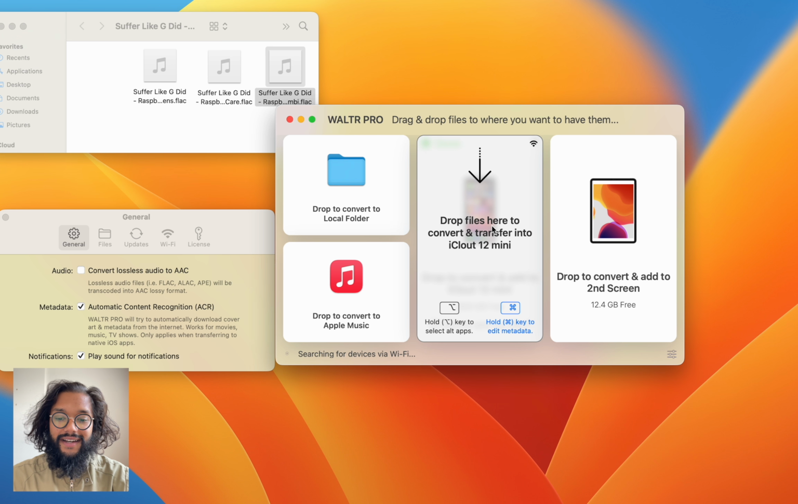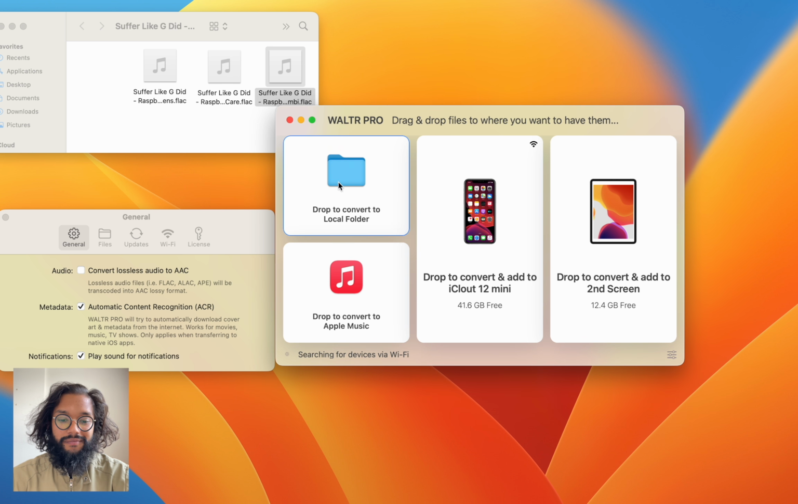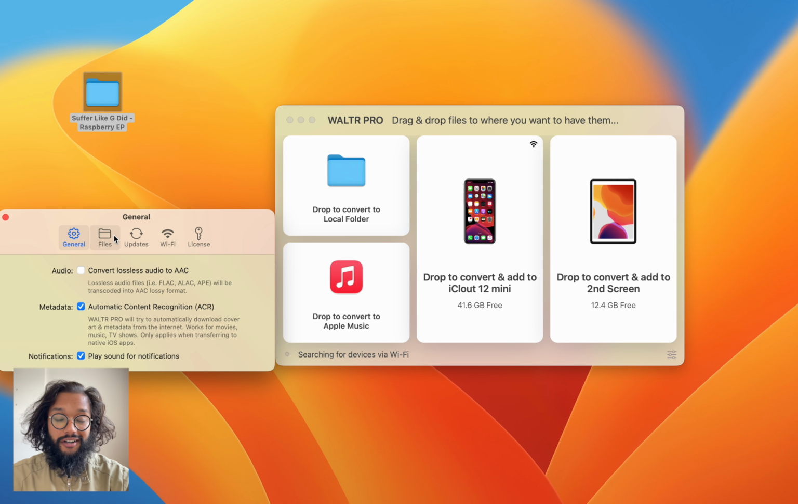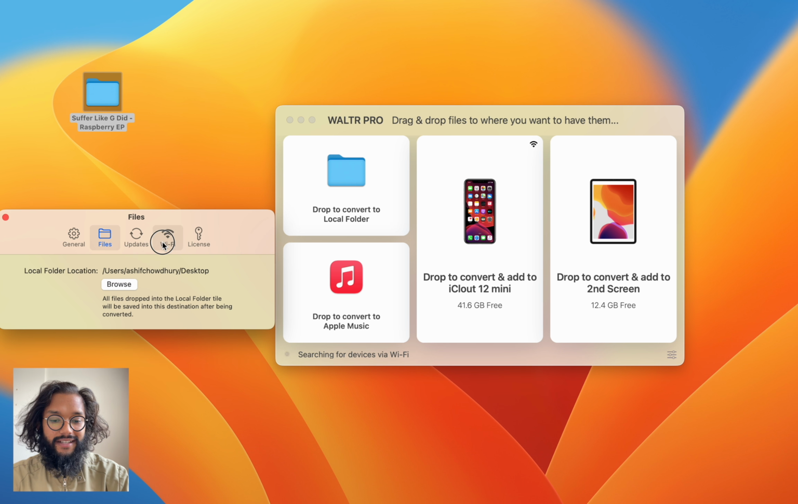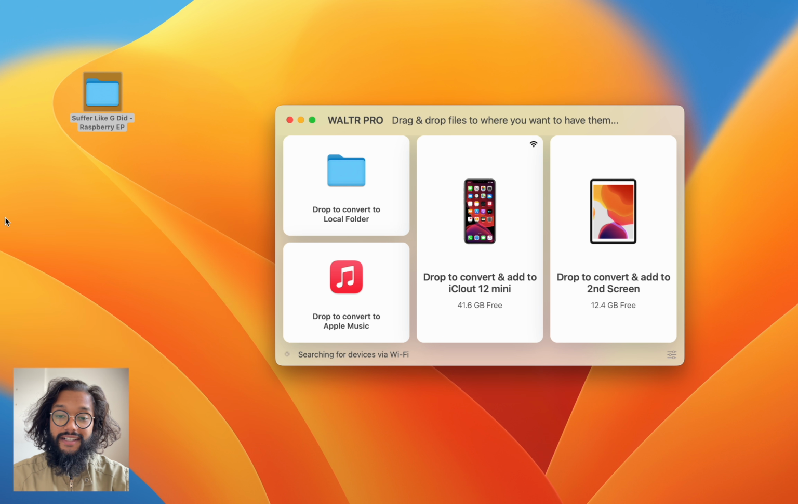By holding the command key as I drop, the metadata editor pops up. It's super useful. Well, there are other options too, and these are for the other features. Here you can see that it is wireless.